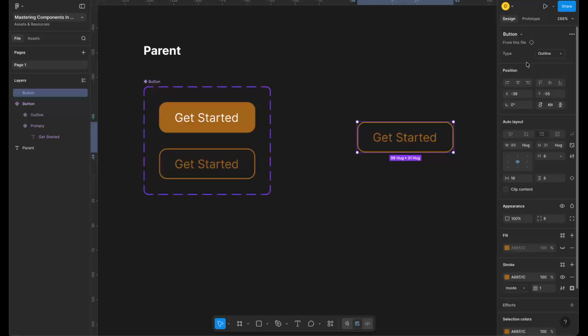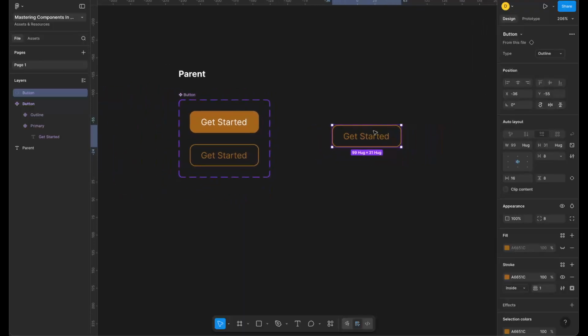Now let's move over to the next component property. We've talked about variants, which is what we just did right here. Now let's talk about, or maybe we should do more. I think we should do more variants. Okay, let's do more variants.